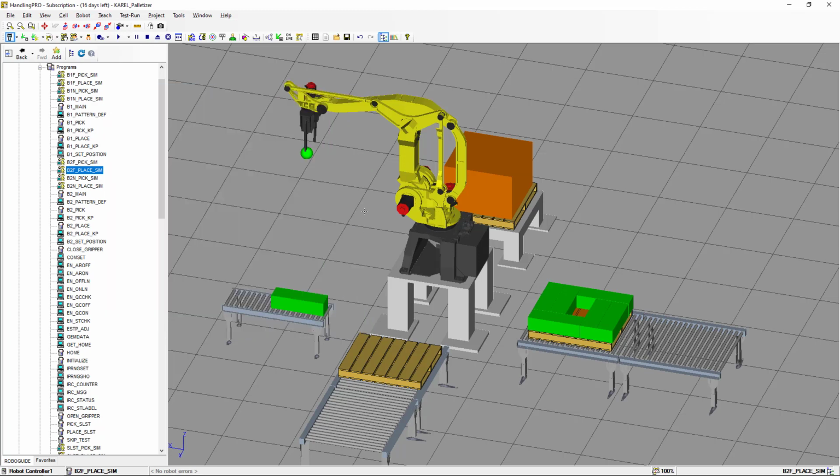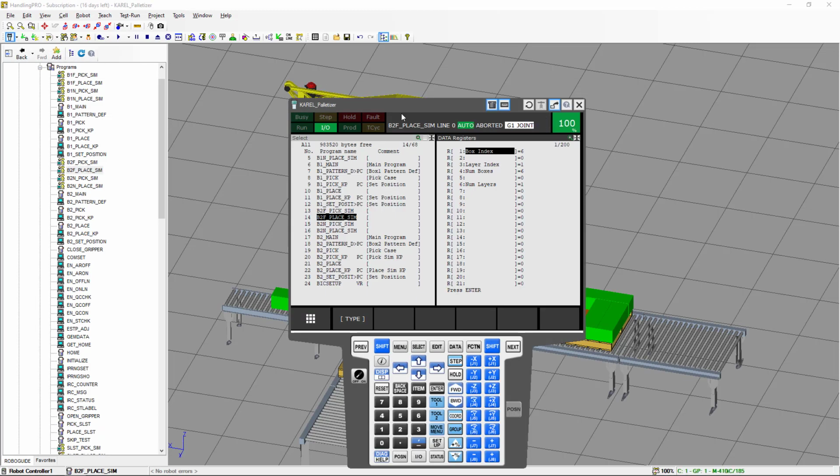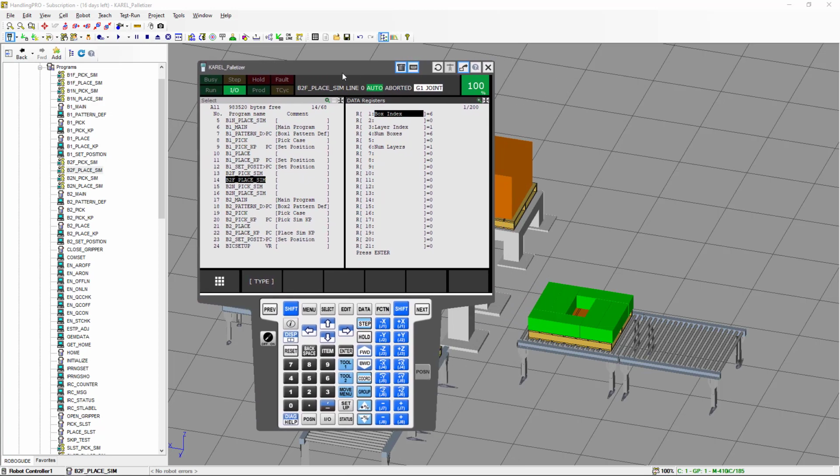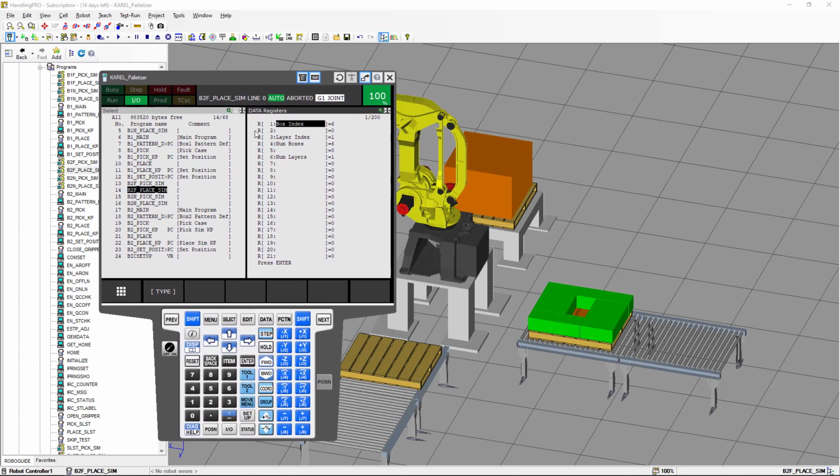So now, one more thing that we need to look at is going to be, we're going to open the teach pendant, and we're going to look at what we have in here on the registers. We're going to change the register number 4 to number of boxes is going to be 6 instead of 13 that we have before. We're going to keep the number of layer to 1.